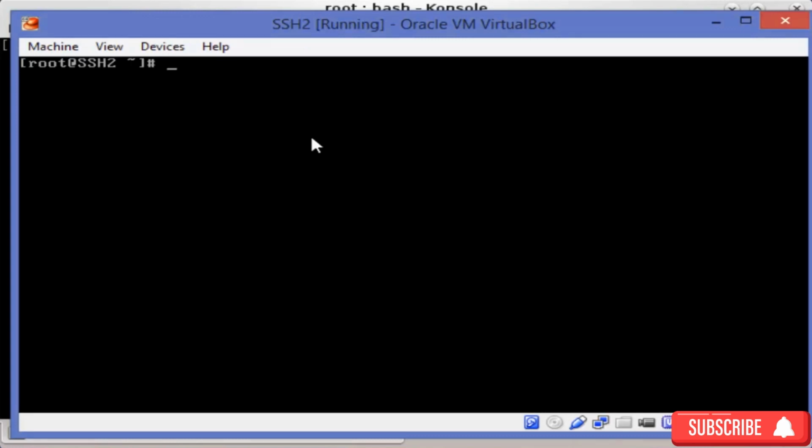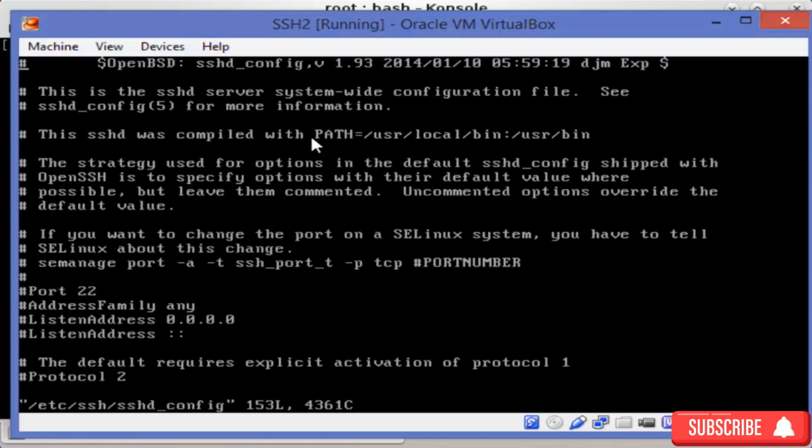So let's edit the SSH configuration file by running the following command: vi /etc/sshd_config. Then press enter to edit the file. Okay, now press the I letter on the keyboard to start editing the configuration file.